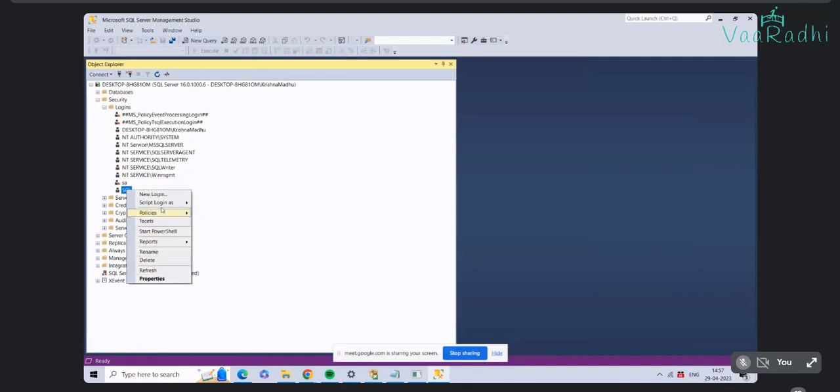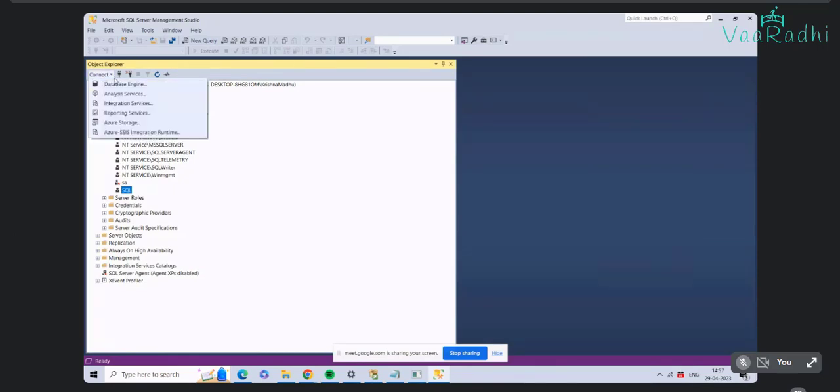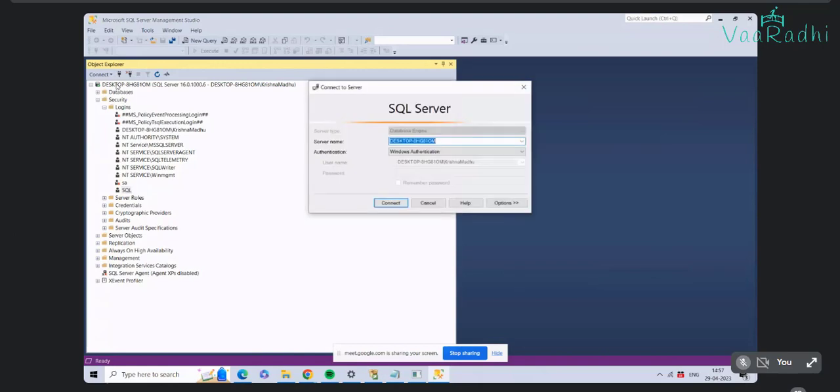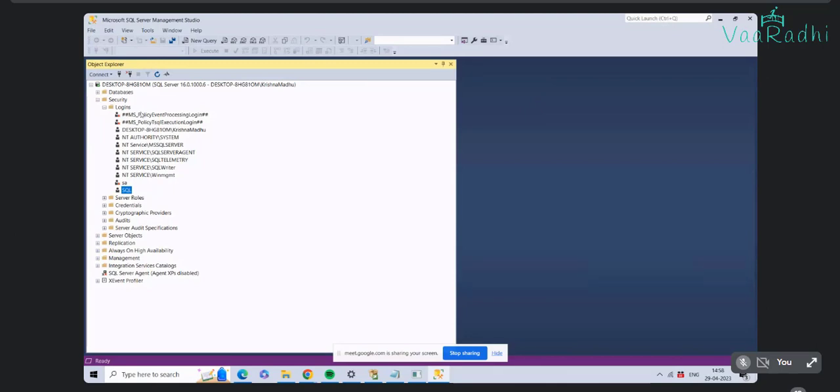Go and reconnect one more time. Now you do one thing. Go to top, connect. Database engine. Now provide SQL Server authentication. In the server name, do you have any other option? Let's check once. Along with the instance name, apart from only host name. In the server name, there is the same window. Connect database engine.